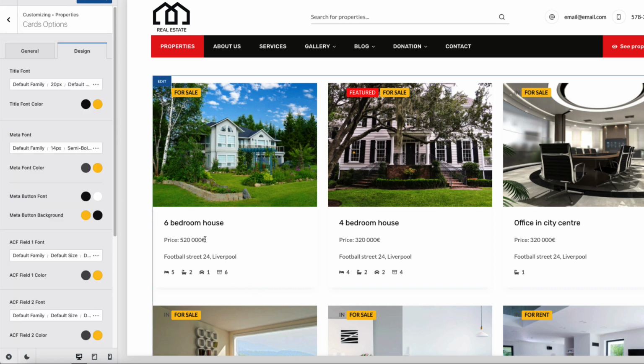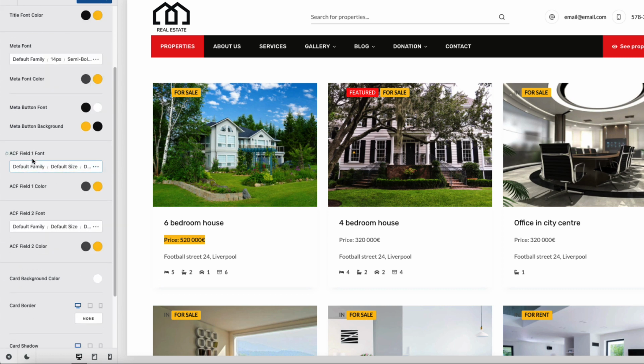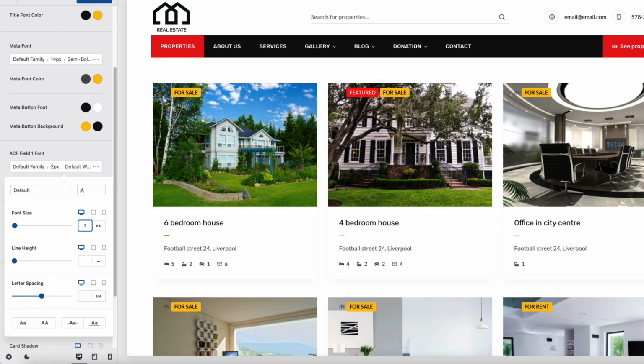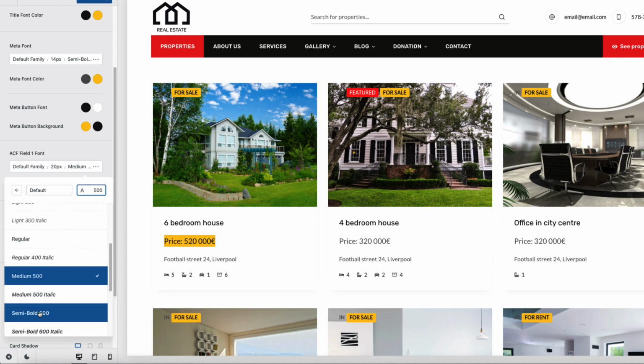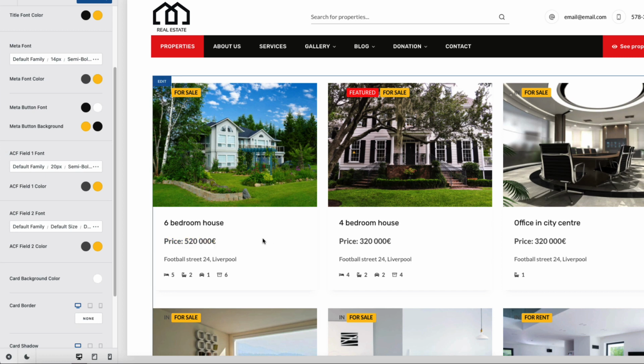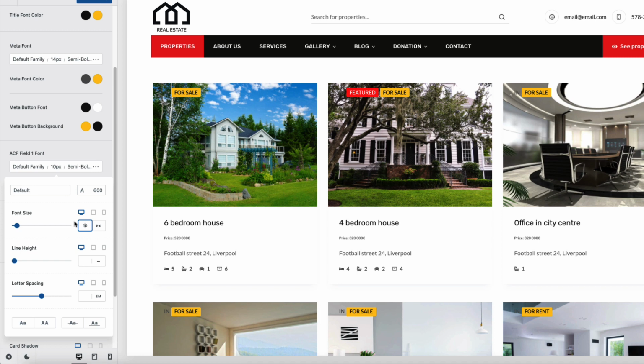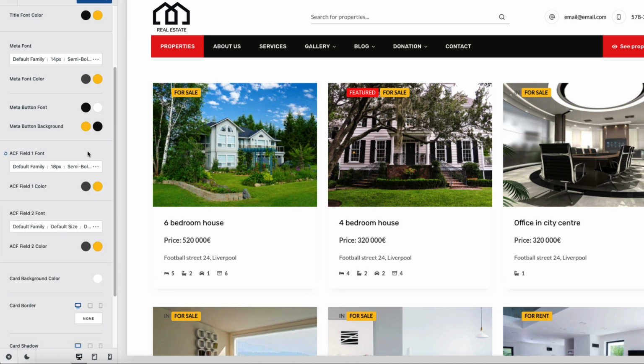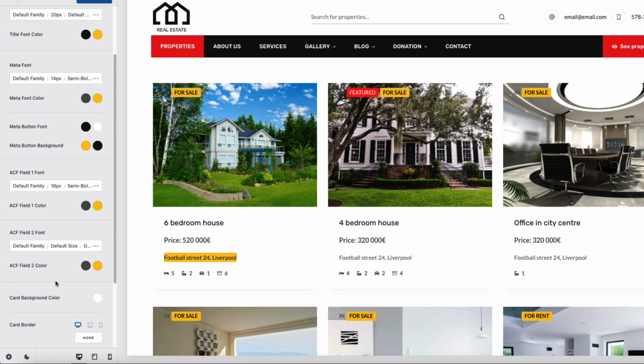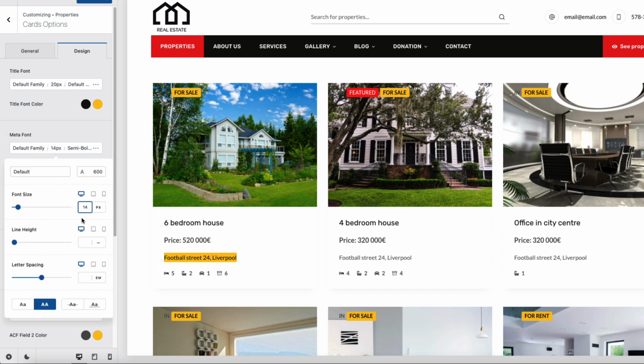Now I'm gonna change this price here. I'm gonna open up the design once again, ACF field 1 font. It's gonna be 20 pixels and semi-bold. Maybe even 18 pixels, a bit smaller. Yeah, a bit better. Now the ACF field font 2 is for address. I can change this one also here. And let's make the meta font also 15 pixels.